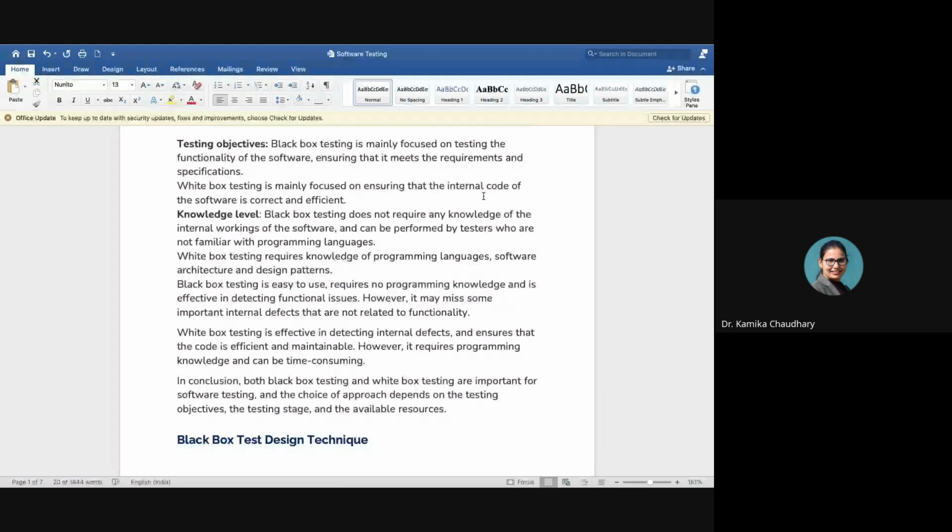So white box testing is also very important because it checks the internal code of the software. It checks everything about the algorithms, the methods, and the procedures being used for the internal development of that particular software. That is taken into consideration in white box testing.